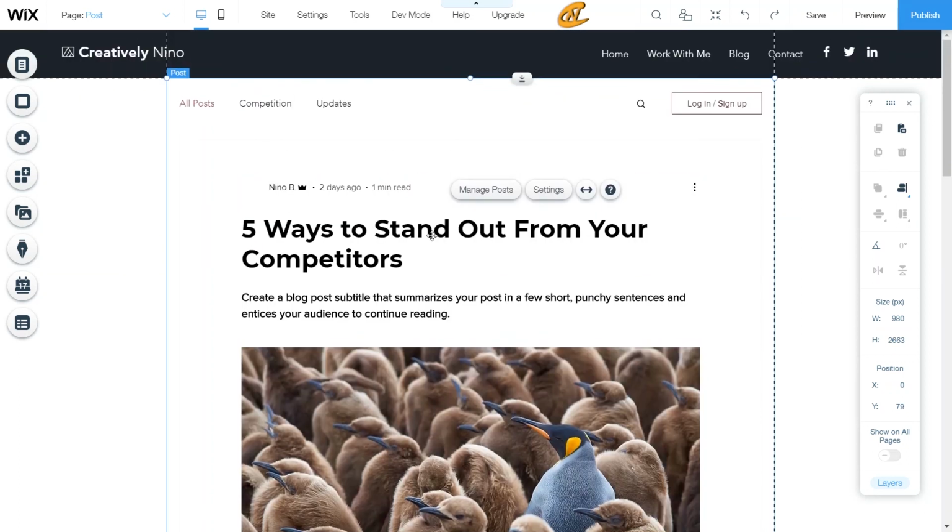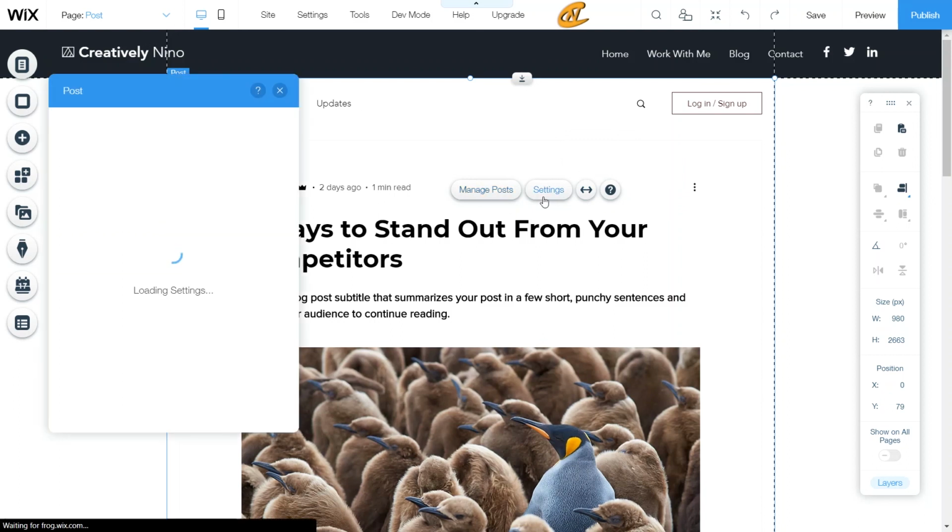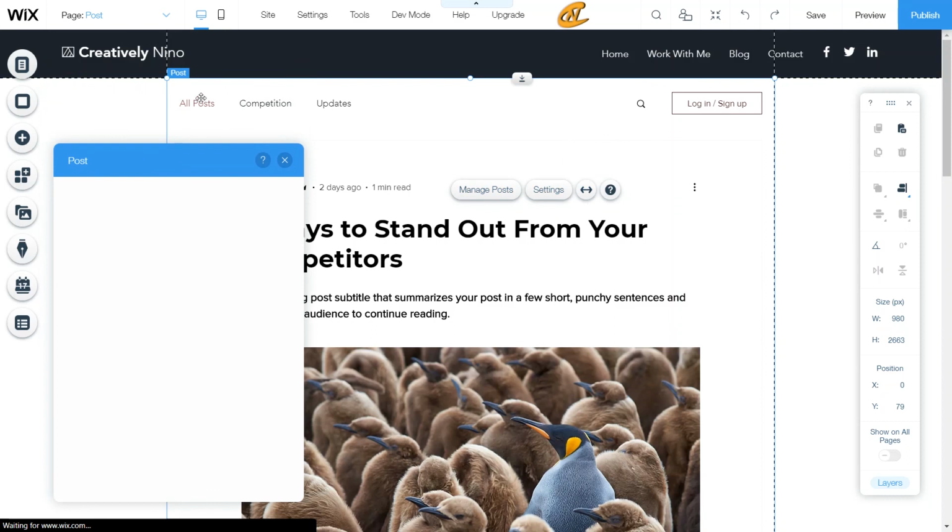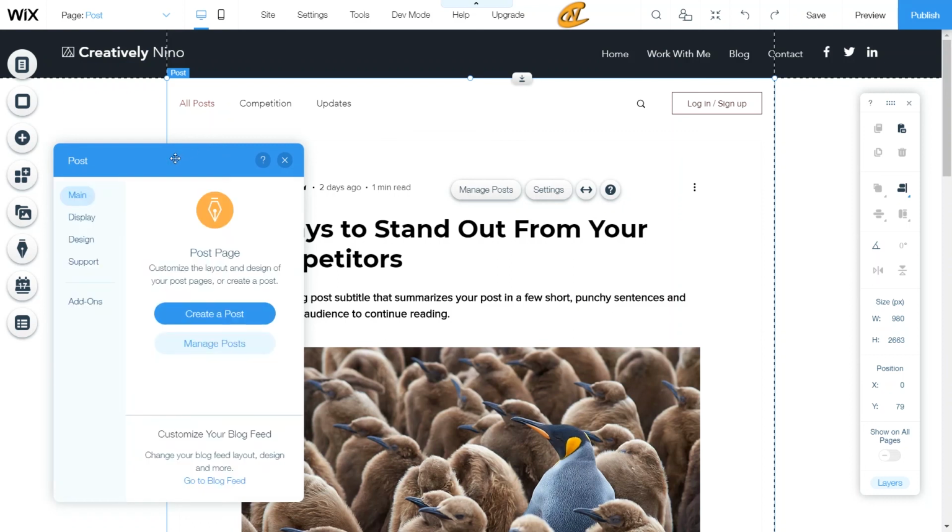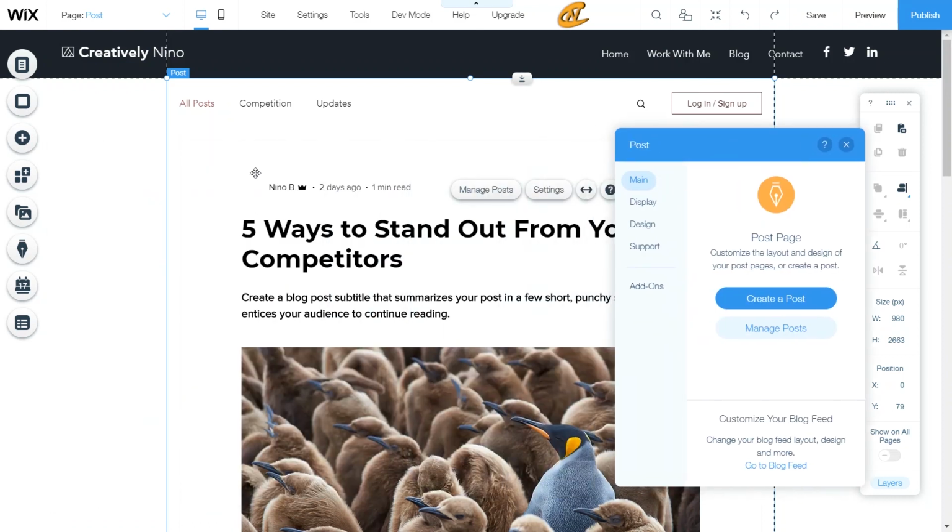Here as you can see, we have manage post settings, and then we can stretch it out if we want to fit the margins. Now if we go into settings, we can actually toggle on and off that menu up here, this blog menu, so that you could just only show the post itself.